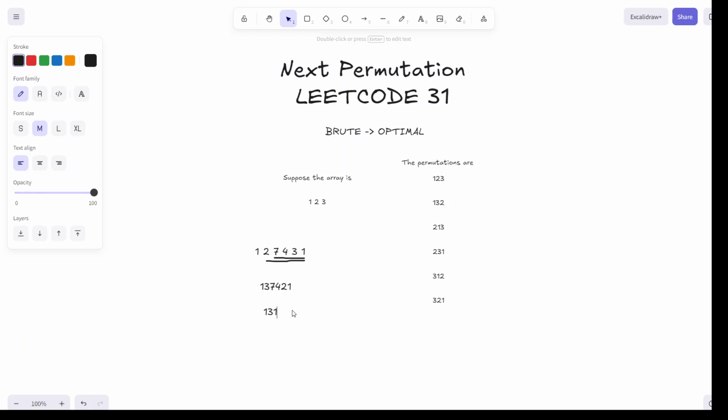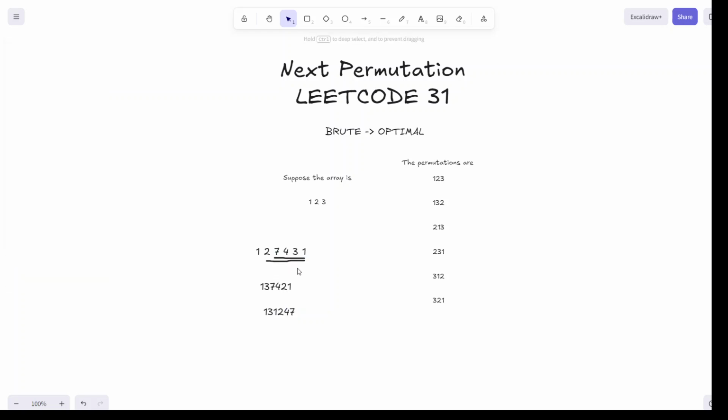This will become 1 2 4 7. So this was 7,000 before, now it is 1,000, we can say. Like 1,31,000 it was before, now 1,37,000. Smaller is this one only. So this is the immediate next permutation to this number. So you got the point.